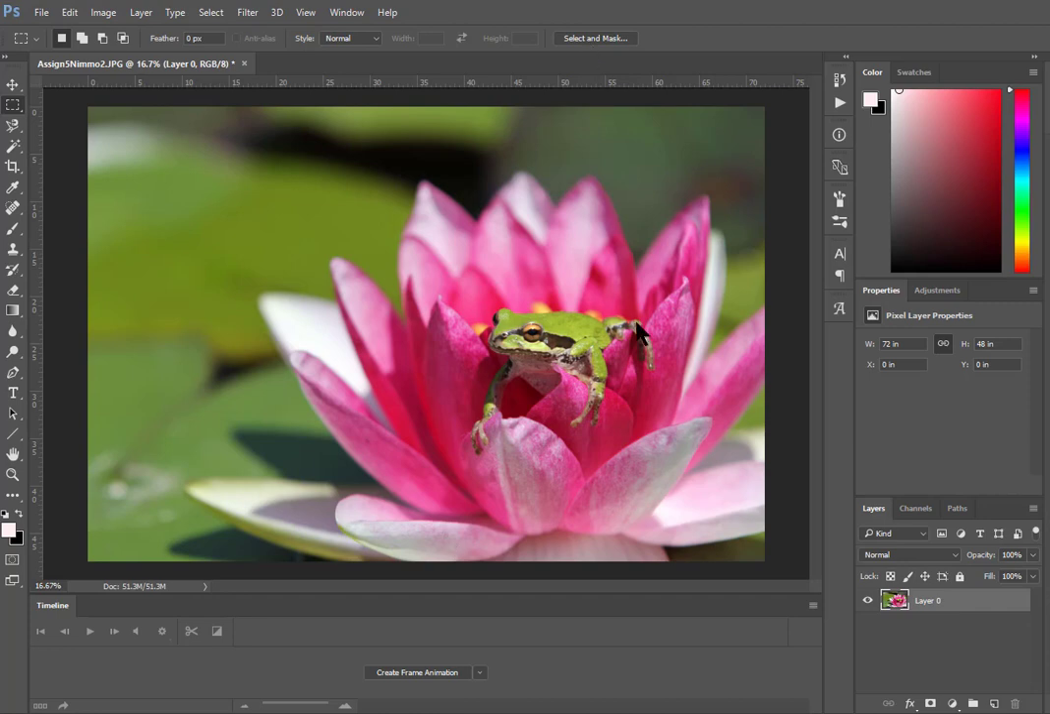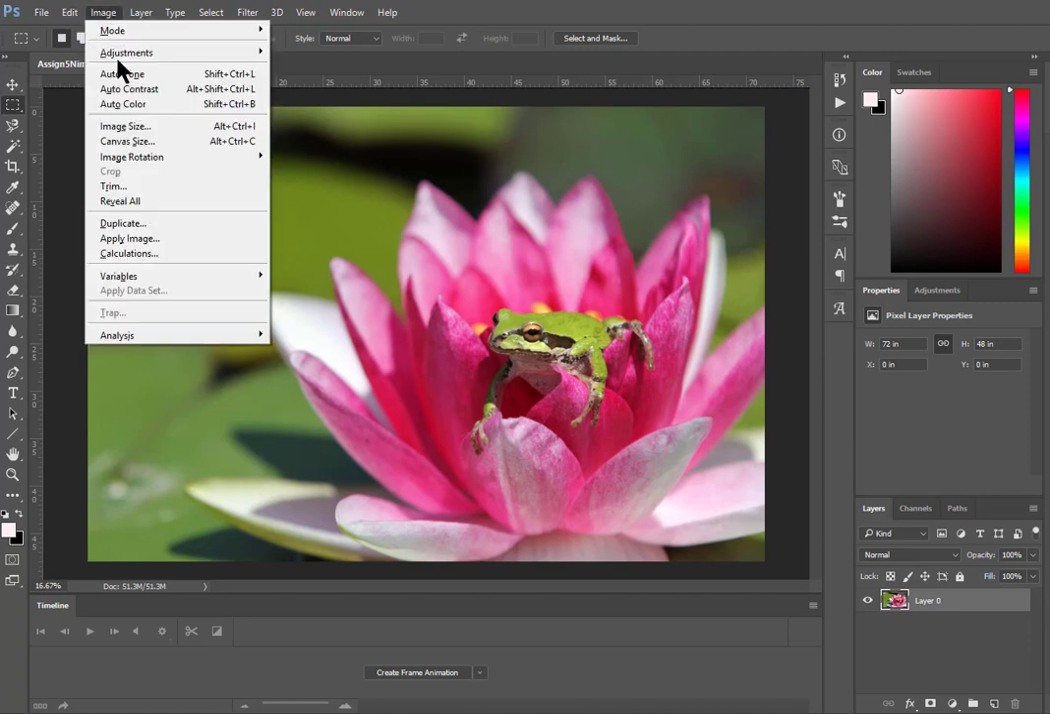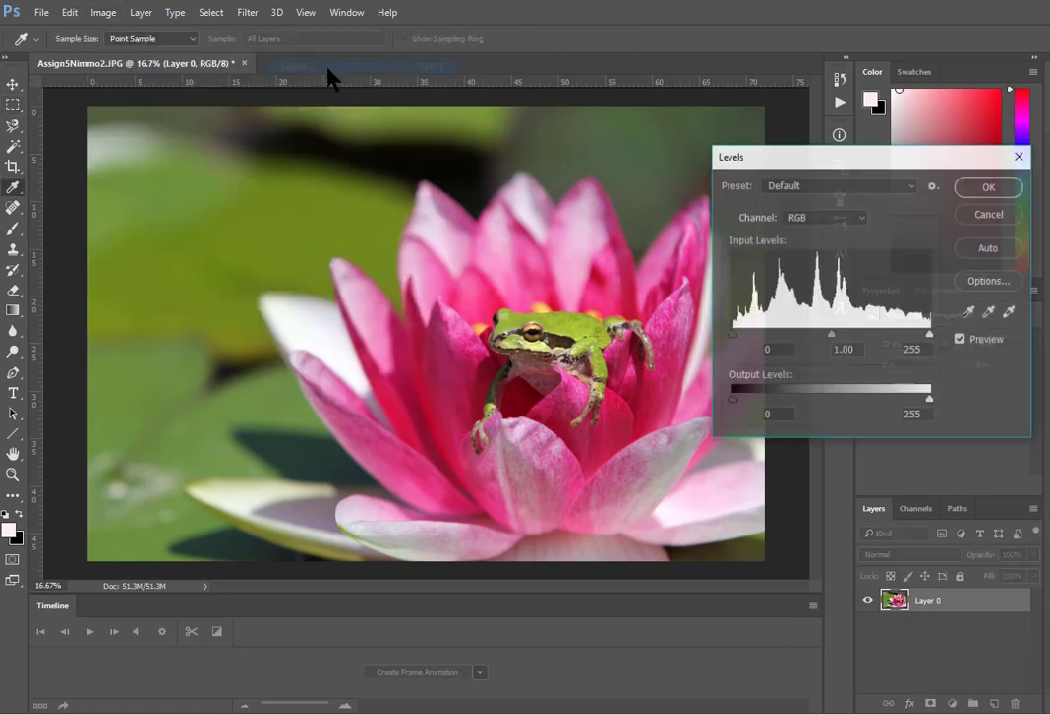This is one I've taken of a tree frog in a water lily. Before you get started, it's always a good idea to go Image, Adjustment, Levels, and check your histogram and make sure you've got information from the beginning to the end. So you've got your blacks, your whites, and your midtones. You could push this a little if you want it a little more intense. But mine, I don't need to really adjust it because the exposure is really good on this. So I don't need to make any changes.